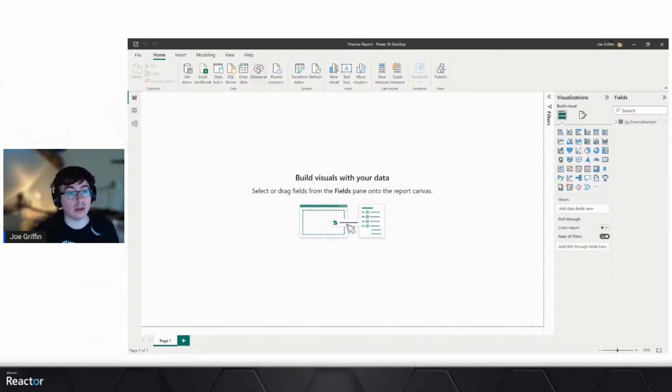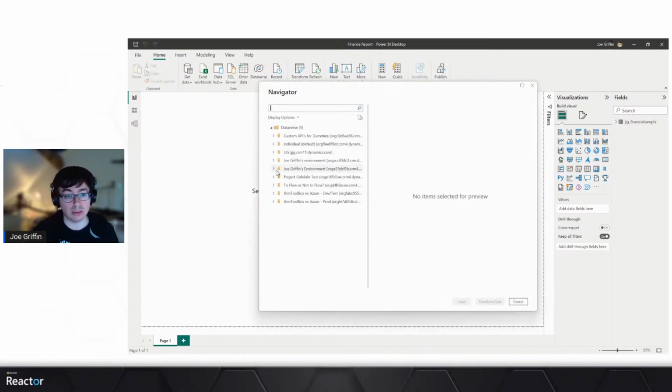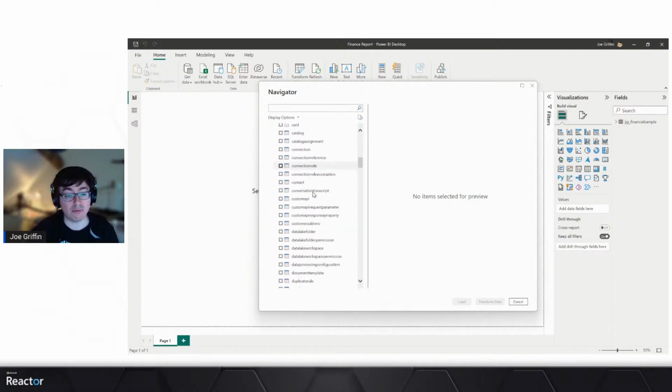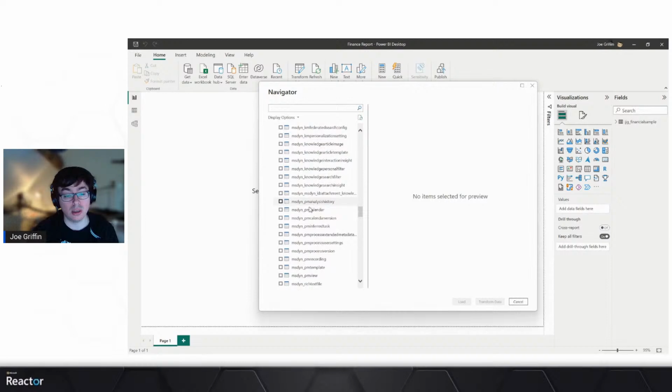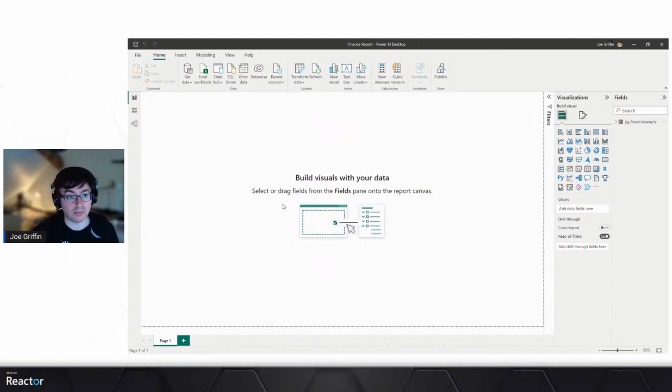And if I wanted to, I could look to bring in data from other tables that are present in Dataverse as well, simply by selecting them from the list up here. And we can see we've got a full list of every single table available to us within the current Dataverse environment. Or if I wanted to, I could also look to see what other data sources Power BI supports.